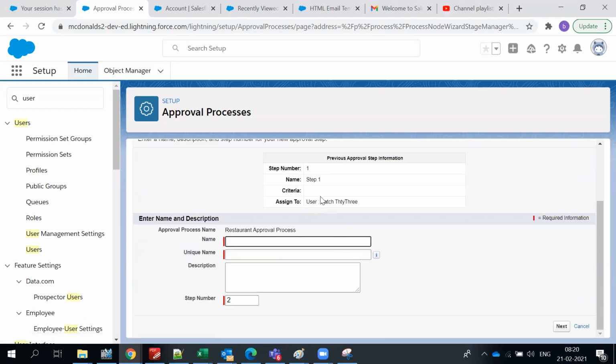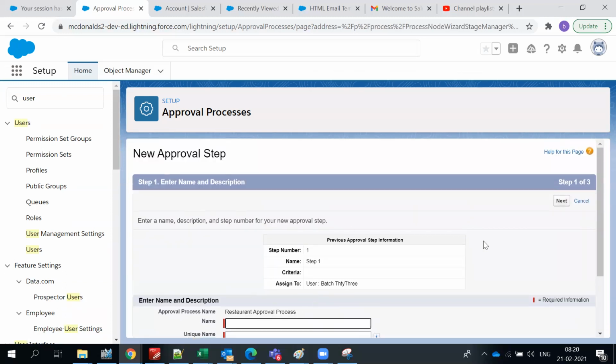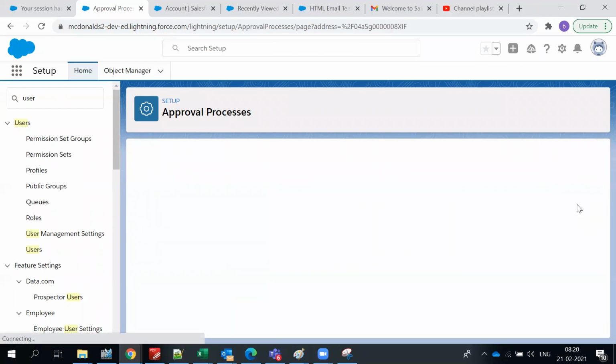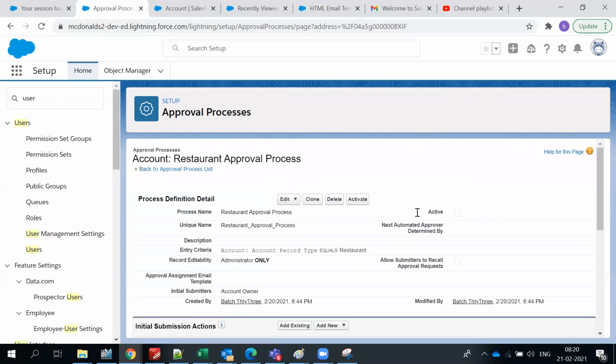Step one, what is the criteria? Who is the user? Now, if you say step two, manager two, next, and you say step three, a regional manager, and then like that. So how it happens is the moment one approval is submitted, it will go to another user for approval. Then he submits, it will go for another user for approval.